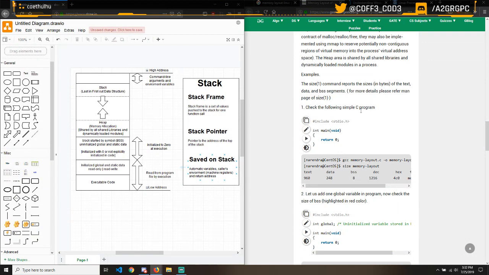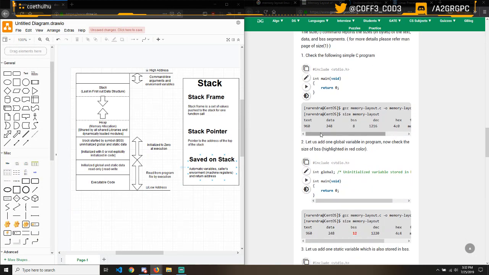Check the following simple C program. Okay, you see memory layout.c, just this. It returns just 0, and then we run size on memory layout. Okay, we can see the sizes using the GCC compiler if we have the source code, so that's very interesting.